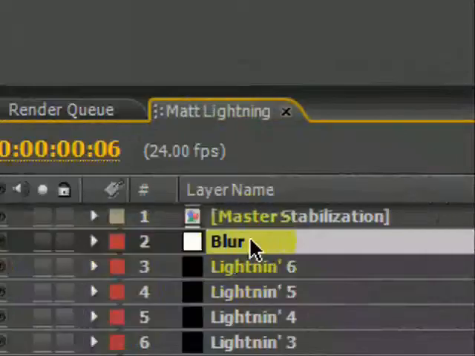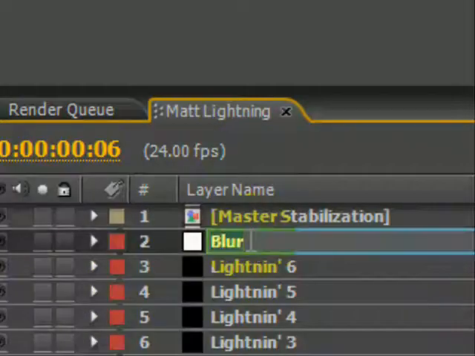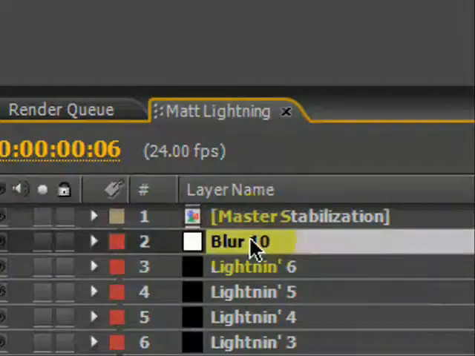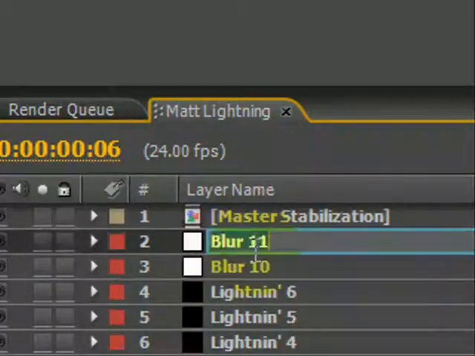I know I used to use screen. We were all screen users once. Blur. Let's say blur 10 because we're blurring at 10 pixels. Let's duplicate this. So we'll click off, click on, hit Control D. Change it from blur 11. We don't want 11. We want blur 20.